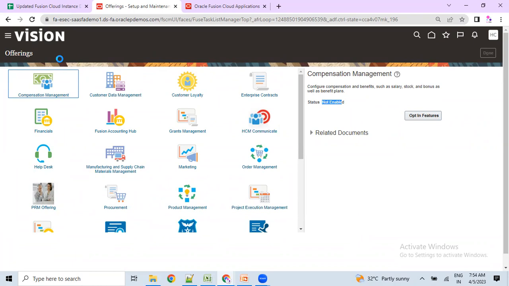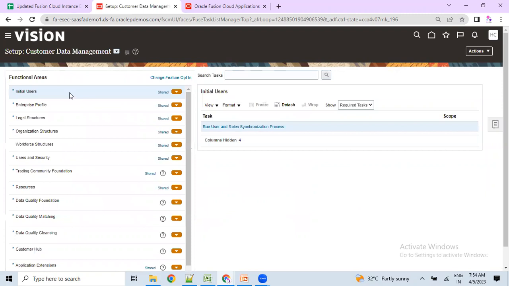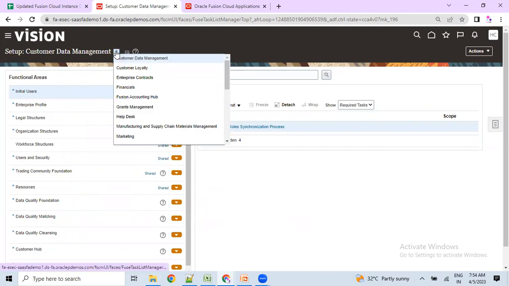We'll verify again whether this compensation is available. See, previously the first drop down was compensation. Now it is not there. Why? Because the offering is not enabled. The customer is not using the compensation module. In case the customer, if Jatin is going to implement, Oracle has procured that license as well.